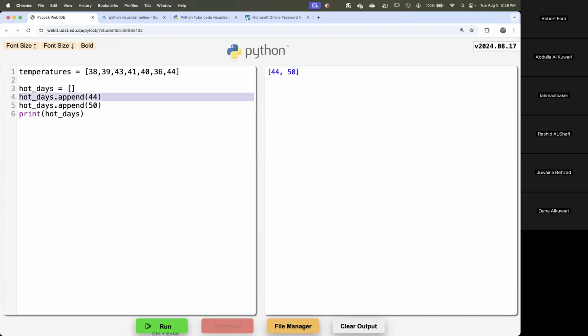So instead of appending just a couple of fixed values, here's what I'm going to do: for T in temperatures. I'm being lazy. If T is bigger than or equal to 40, I don't want to print it. I don't want to count it. I want to go to hot days and say append T. There you go. Those are the hot days.